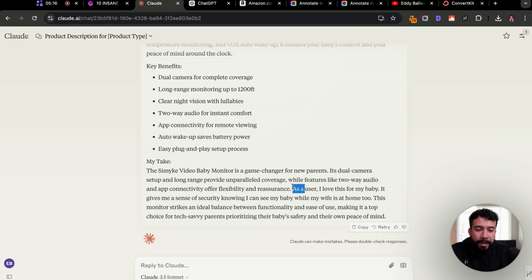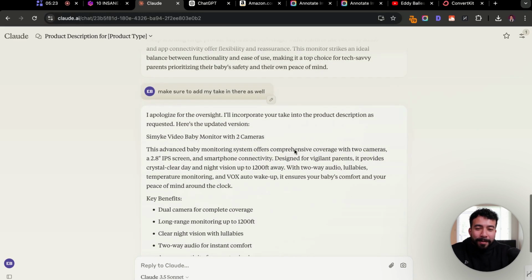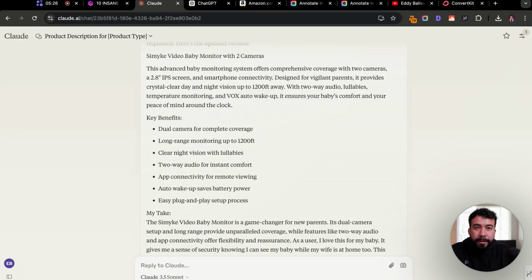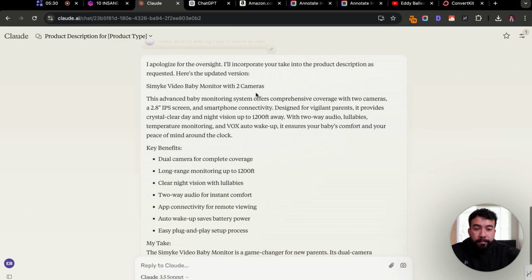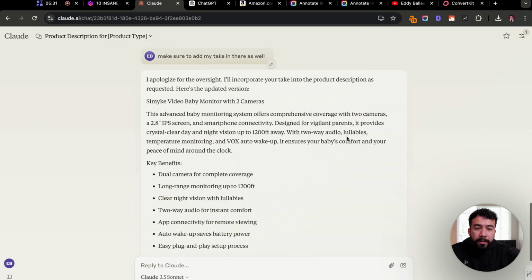So this is really cool. As a user, I love this for my baby. It gives me a sense of security knowing I can see my baby while my wife is at home too. Now, this is a really cool one because again, you can use this for your e-commerce products. You can use this for a website, or even if you're just showcasing on a YouTube channel and you need some kind of script, you can also do that as well. All right, next up on our list is an FAQ prompt.